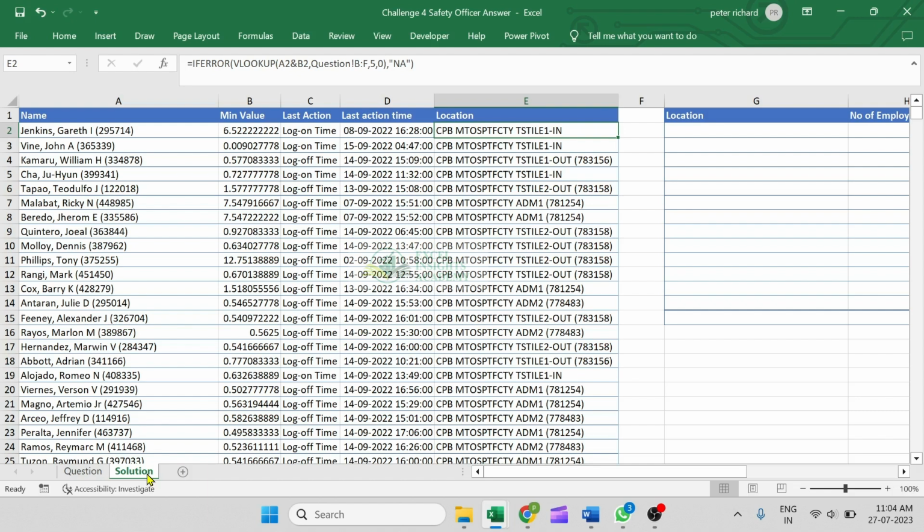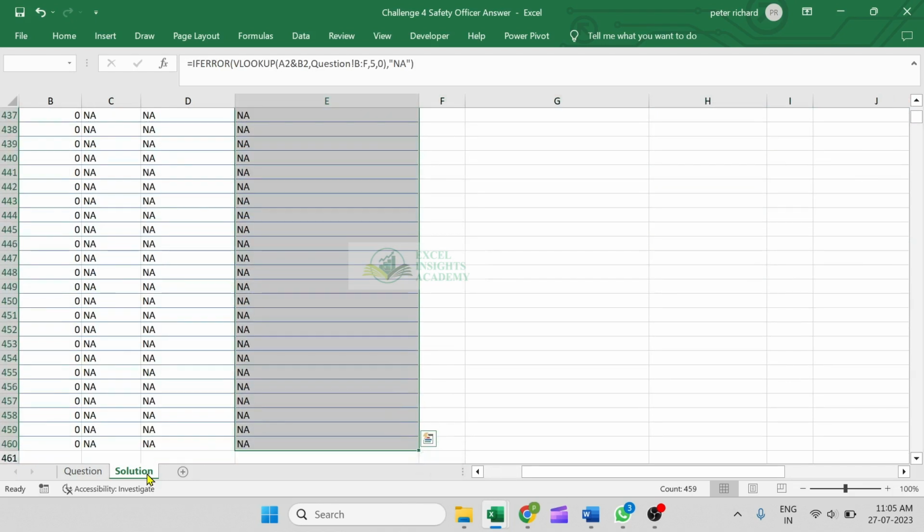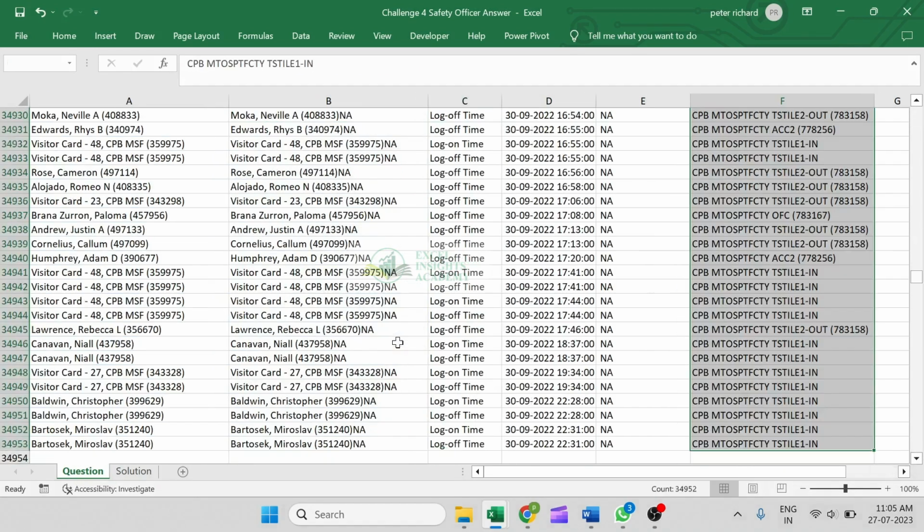Okay. Now we have to find the number of employees who are still inside the mine based on two things. One, location. Two, whether the last action is log on or log off. If it is log on, it has to be counted. So come here. We have to copy paste the unique location names. For that, we will copy the location alone from here.